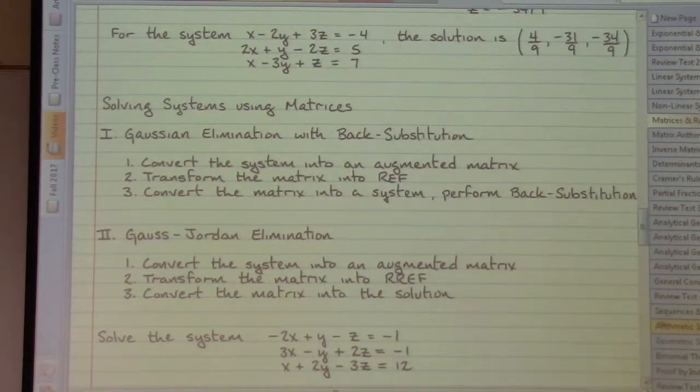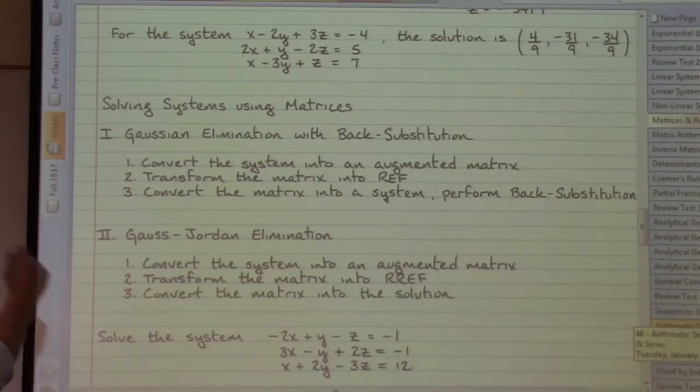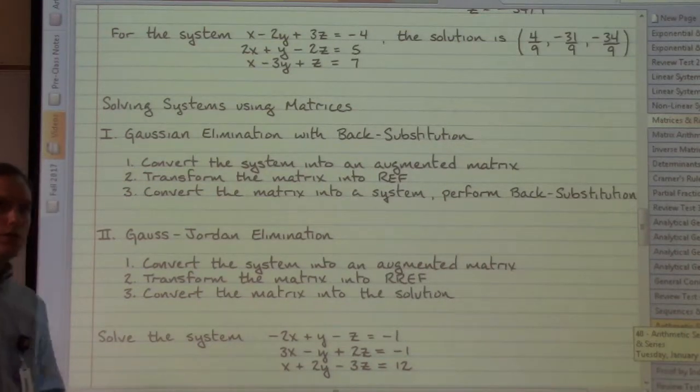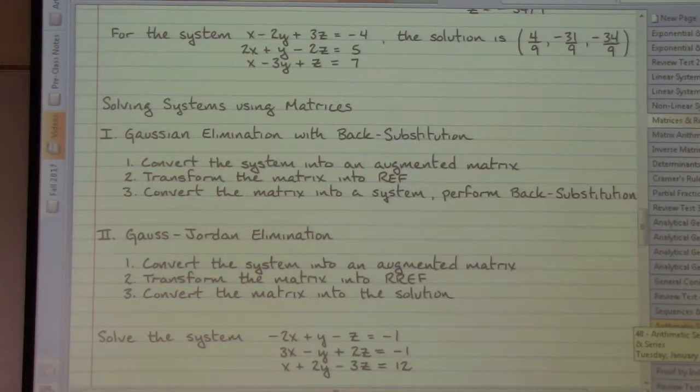So what we've got going on there, again, a quick little comment back at the top of the screen about that, the solution. Now, if you go through the time and trouble of checking that out, you should find that that is, in fact, the correct solution that we would say. 4 over 9, comma -31 over 9, comma -34 over 9. That's the solution to that earlier system.